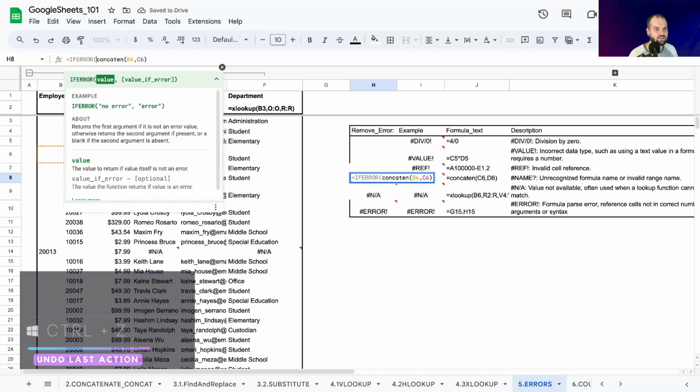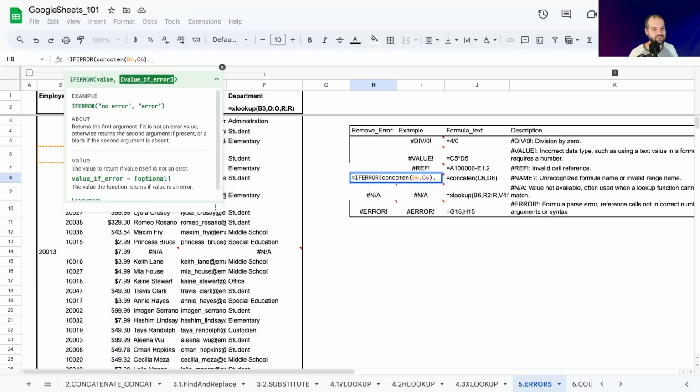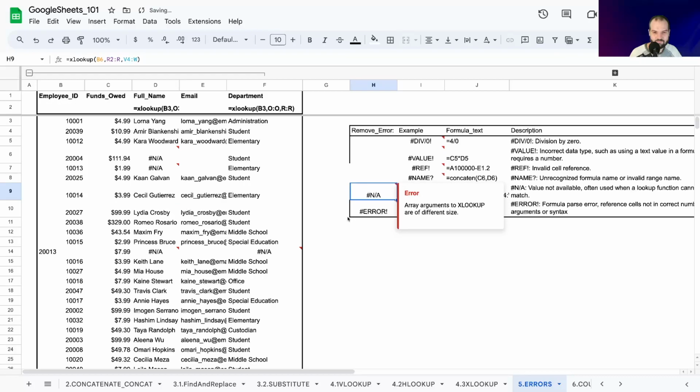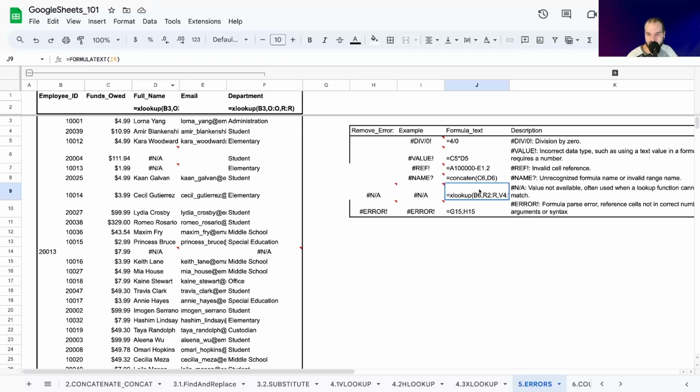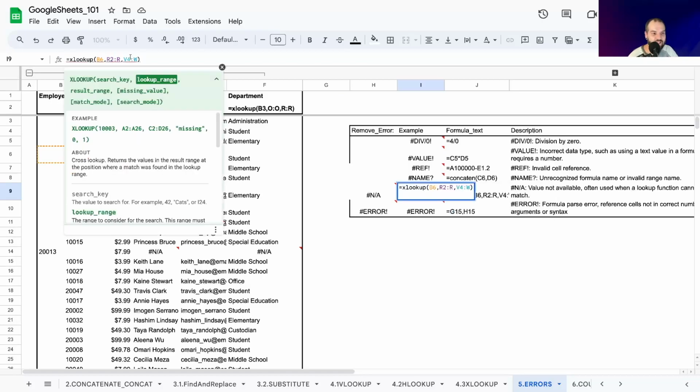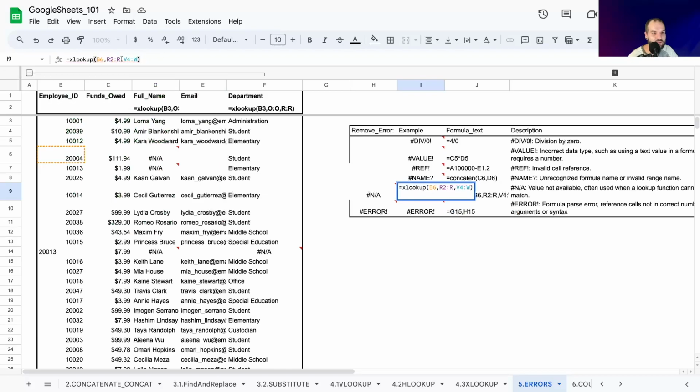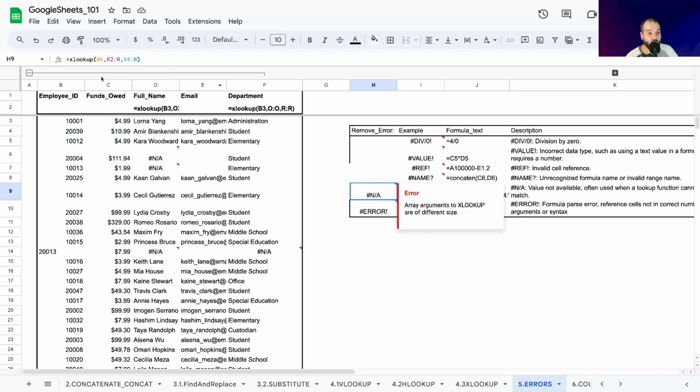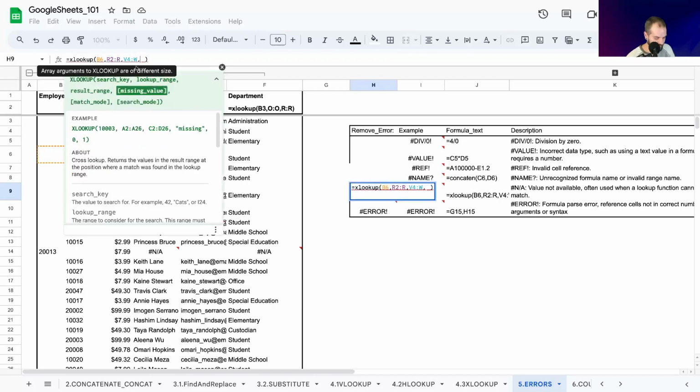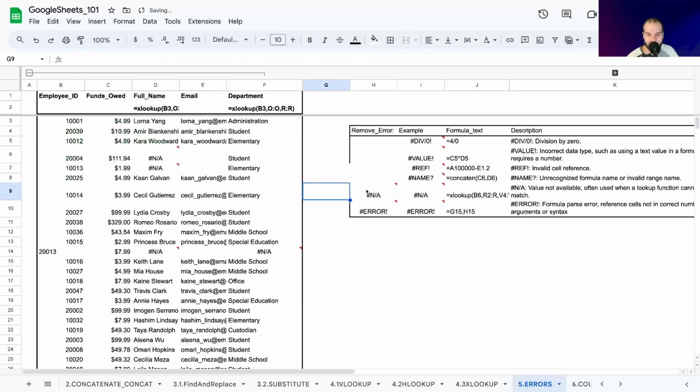If error, which that is an error, it's gone. Now, this is the NA error, and that is because it did not find the lookup value, or it's of a different size. So in this case, it's a different size reference. When it's XLOOKUP, you could do if it's a missing value that's there, but since it's actually a different size, that's not going to do it.